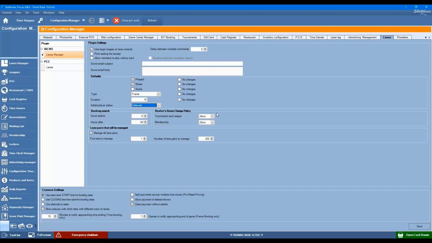And then you have some defaults for booking search and bowler's name change policy for tournament and leagues and membership, whether or not you want to allow that to take place. And then the lane pairs that will be managed. And then some common settings down at the bottom, which allow the open lane start time for bowling rates, or use the closing time from lane for bowling rates. Typically, this is used in a post-paid environment.